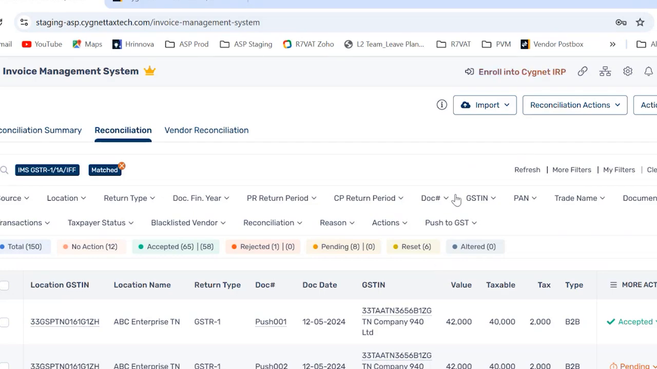Okay. So when we talk about the IMS functionality, IMS data will only be available from the October return. However, your purchase, you can upload from April onwards on the records which you have not claimed. When you're doing the IMS reconciliation, from April onwards you can upload your PR, which you have not claimed in any of the previous returns, but the IMS data will be available for this IMS reconciliation from October itself.